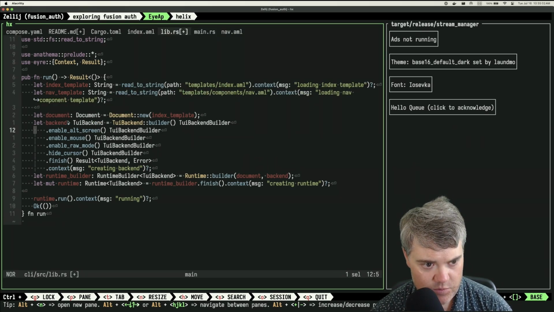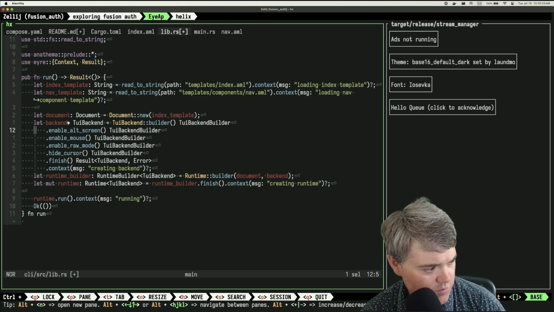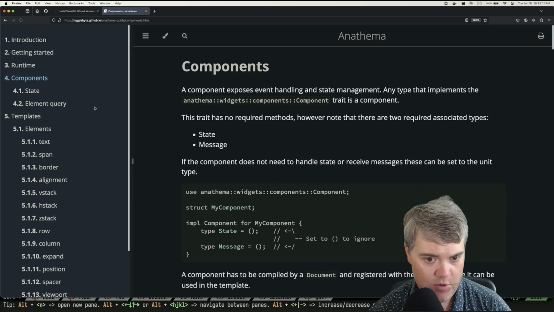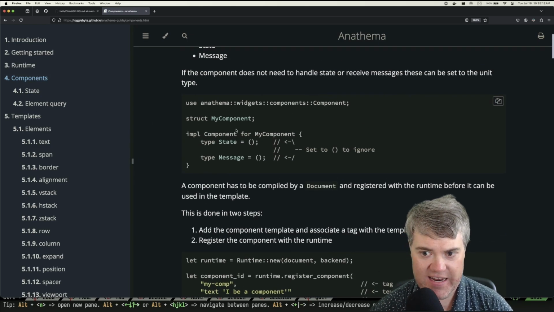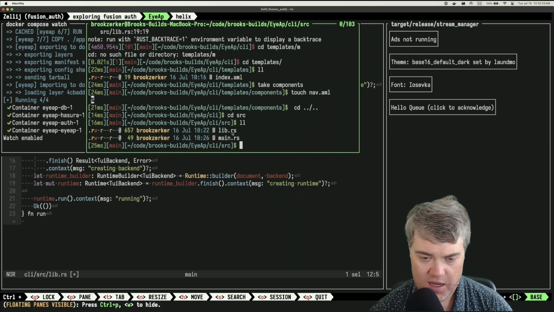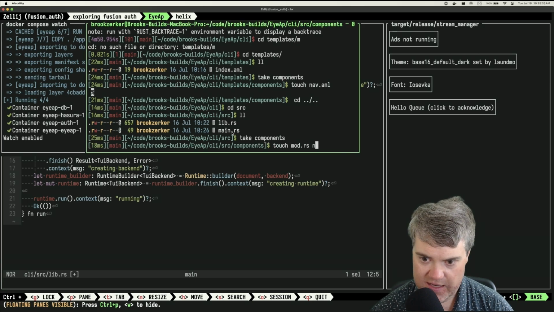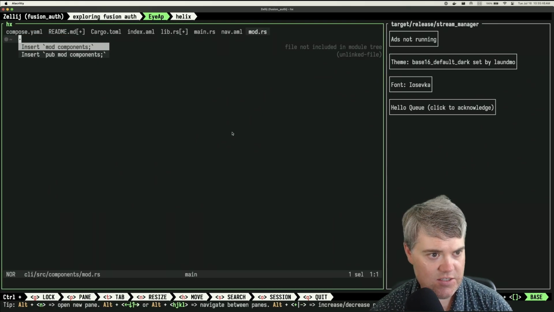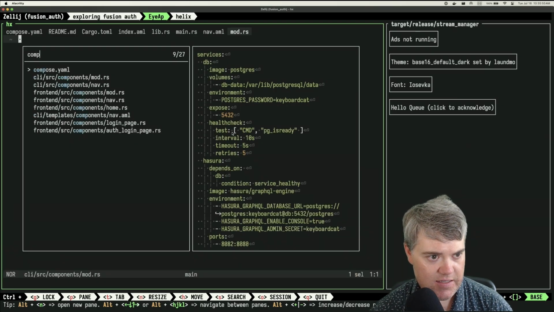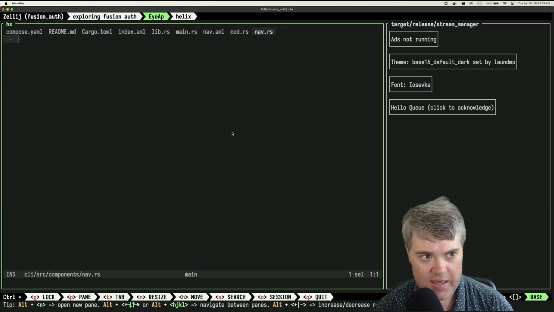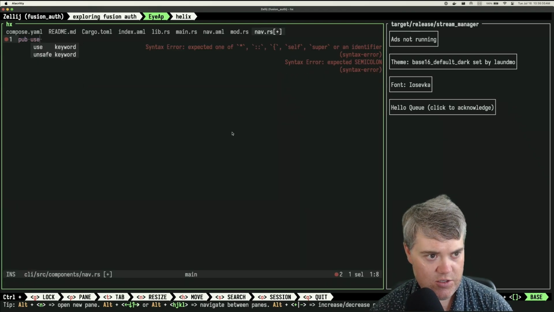We have our document, we have our backend. Where do we register components? I forget about that. Components. Oh, right. I have to create an actual component for this. So that's going to be going to source. Let us take a component and nav.rs. Okay. All right. So in components, we have mod, insert yew, and in nav components, insert yew, and pub use.